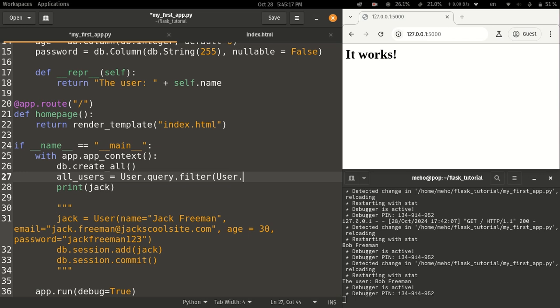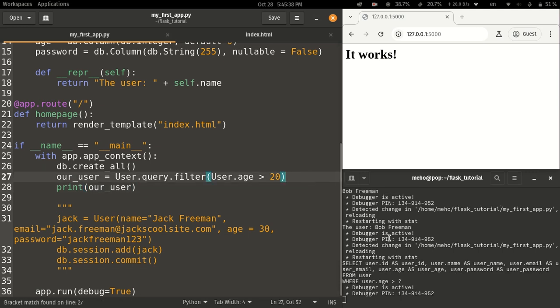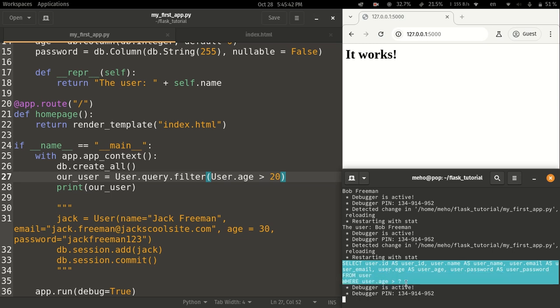You could do user.age. So in this case, for example, we're talking about Jack, and we could actually do greater than 20. And this will return, or actually talking about Bob now, technically speaking. We'll just call this user, okay? We'll call it our user, because we changed its name. Now, when we print our user, it'll say select ID, blah, blah, blah, where age is greater than yada, yada.